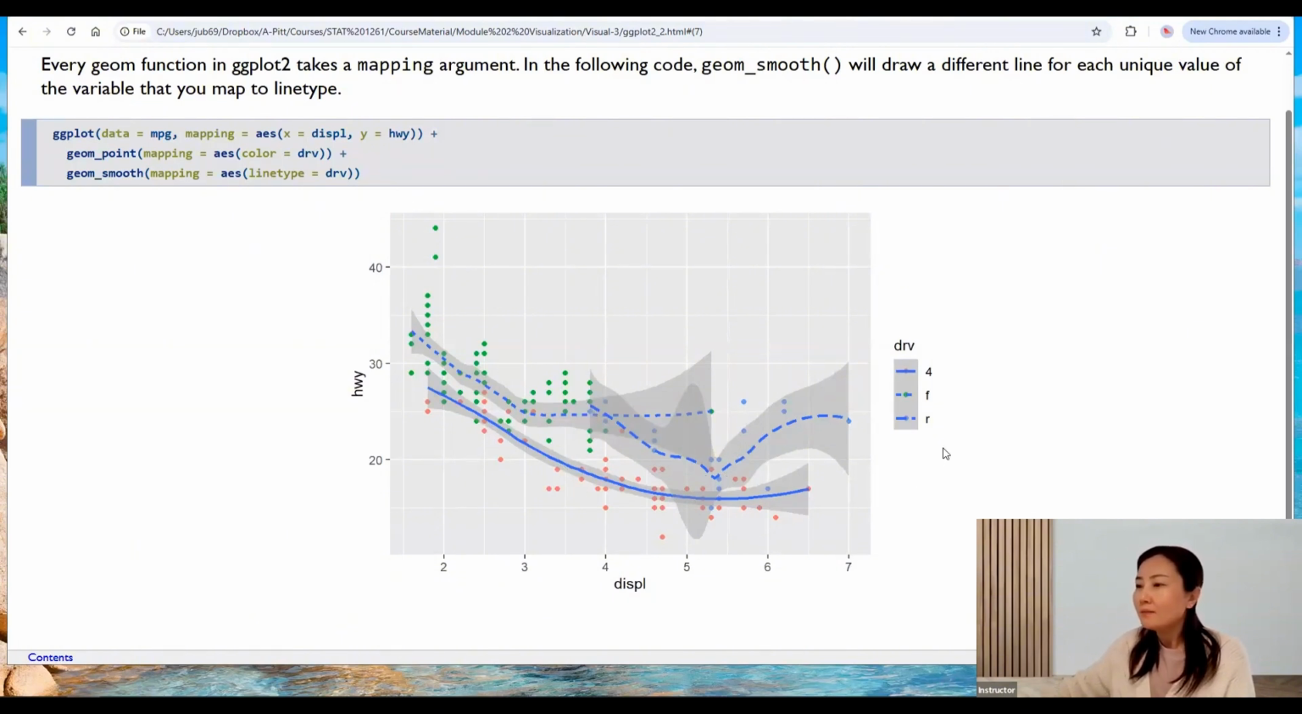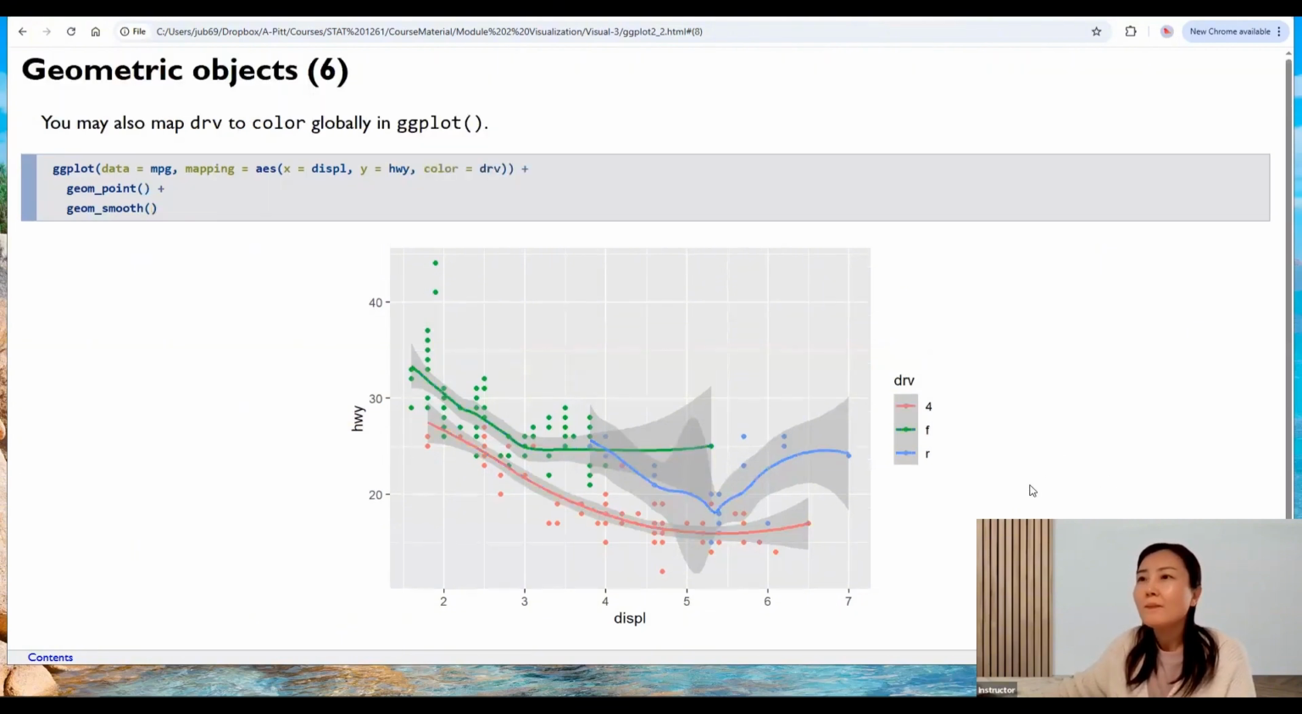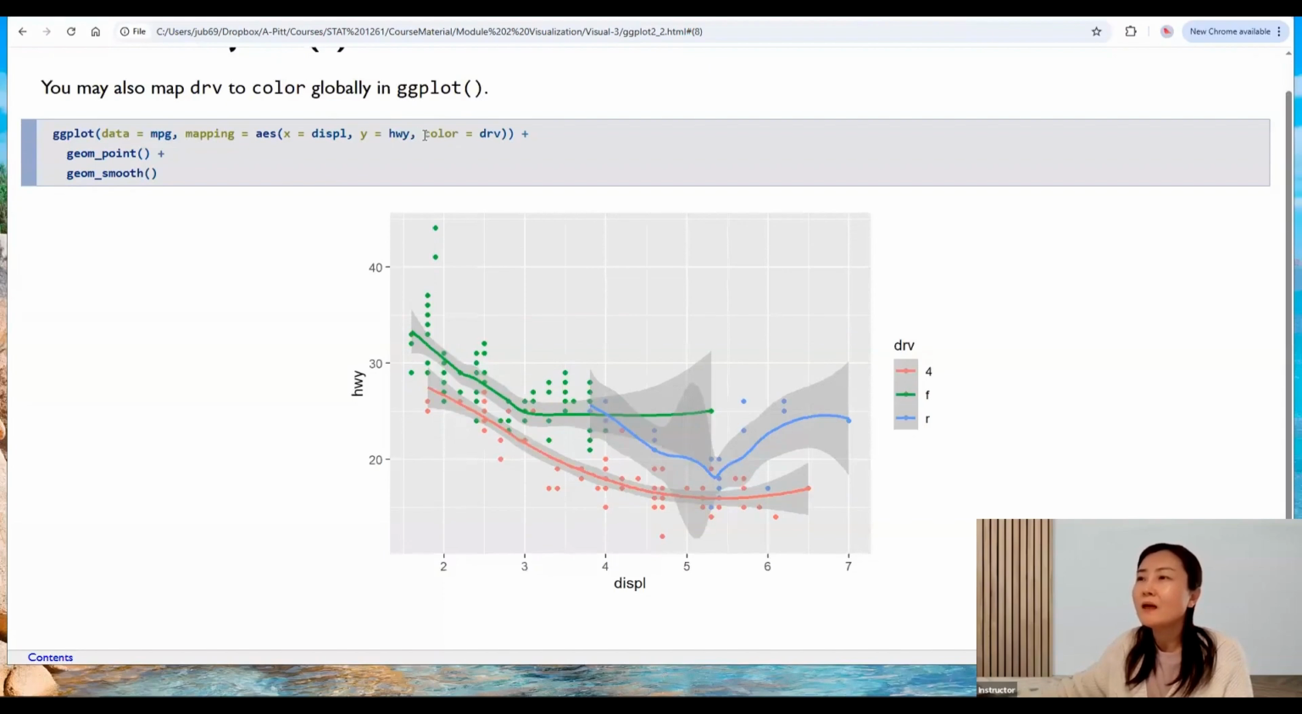Okay. And of course, this is not really good because we use different geoms, different visual cues, to show the same variable. In the points part, the scatter plot part, we map drive to color, but in the line part, we map drive to line type. This is not very consistent. A better option is just directly map drive to color in the global mapping part. Then you see they are more consistent.